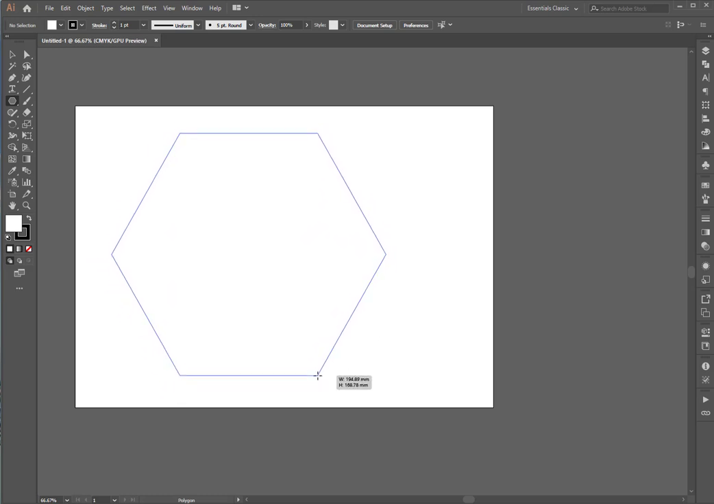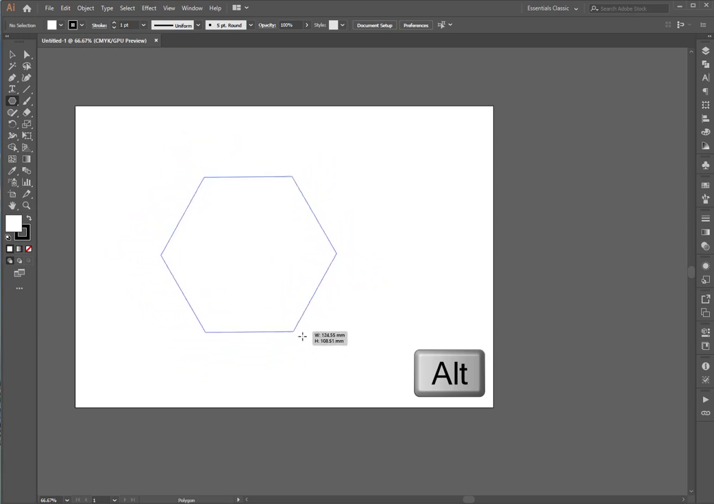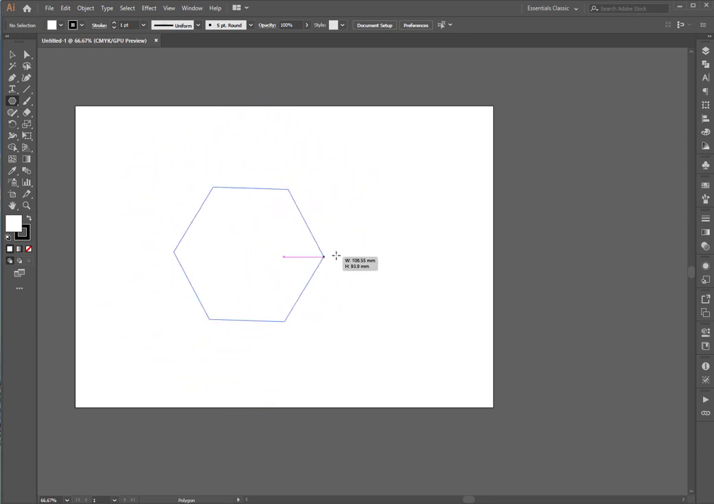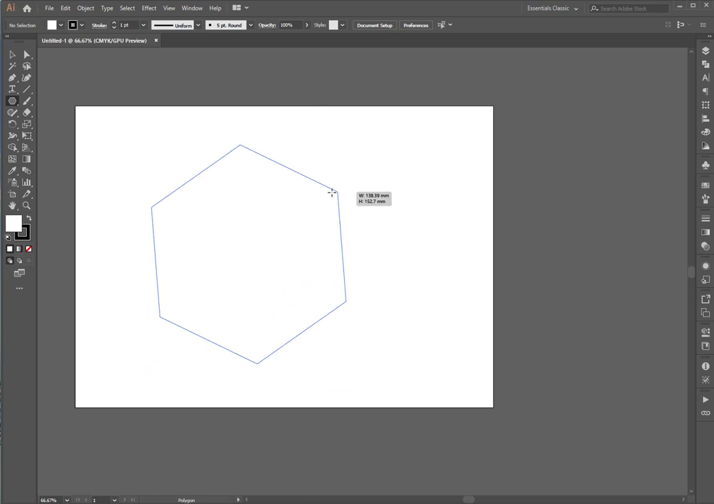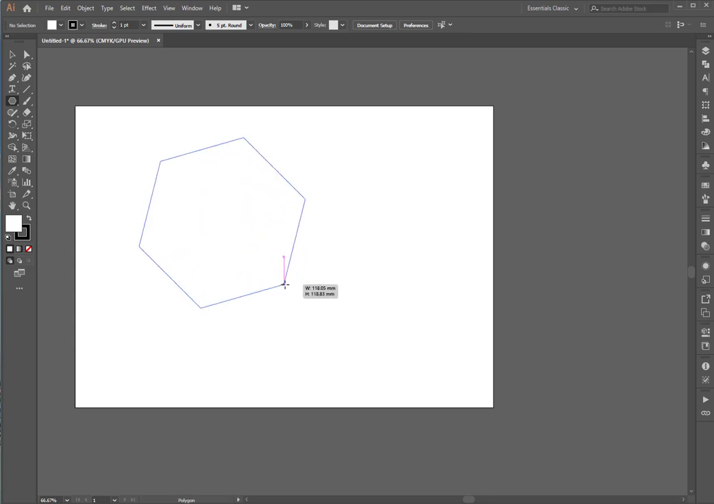If you want to keep the center of your shape in the place that you clicked and dragged, hold down the Alt key. And as you can see, this happens when you hold down the Alt key. And you can also use them both at the same time. I mean, holding down the Shift and Alt keys, and see what happens then.